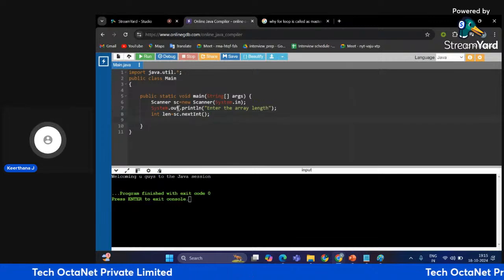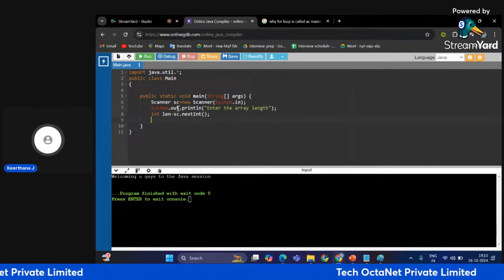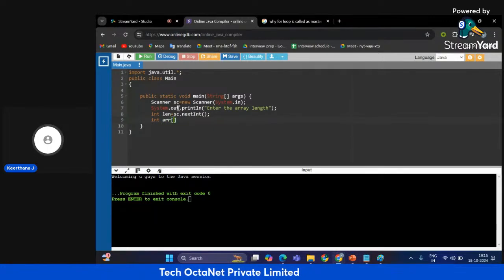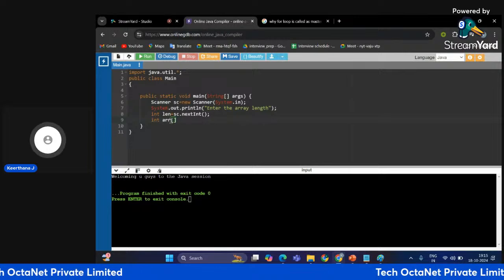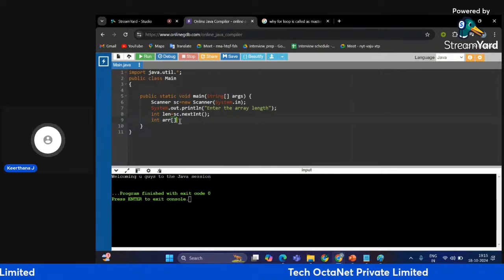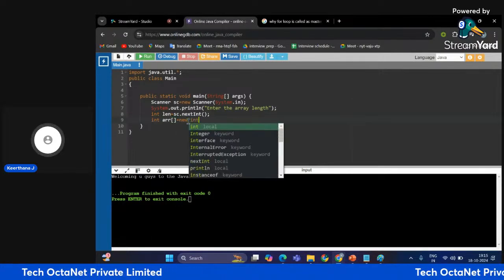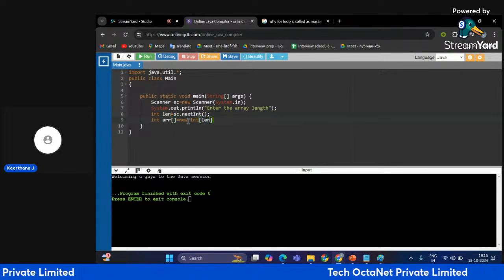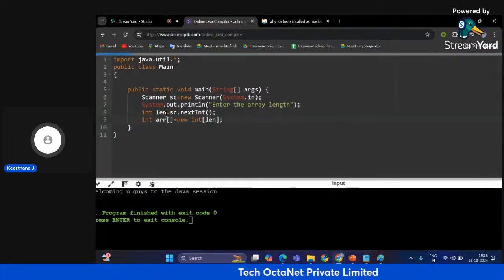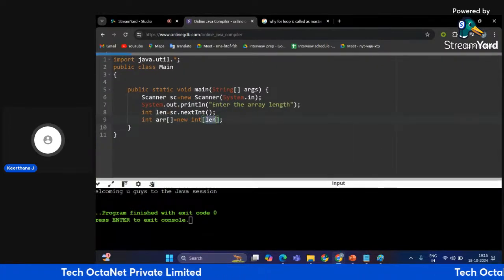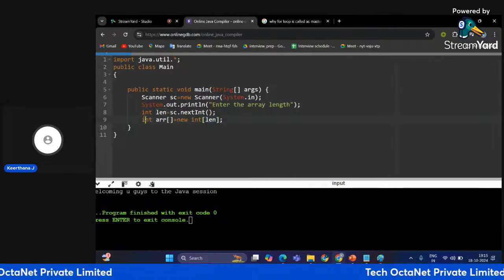Now I'm going to declare my array. There are various ways of declaring the array. int arr, as it is a 1D array, I want to specify a square bracket here. If it is a 2D array, I want to give 2 square brackets. So int array is equal to new int of length. Here I am getting the length from the user. That's why I'm going to create an array of that particular length, and I'm going to create an integer array.